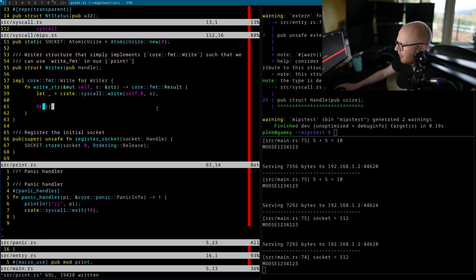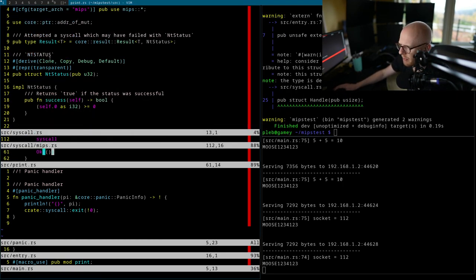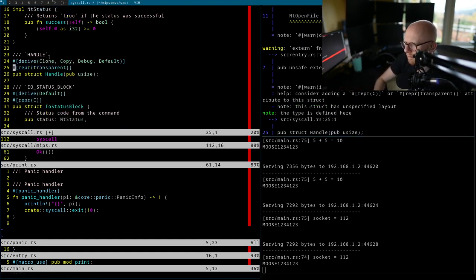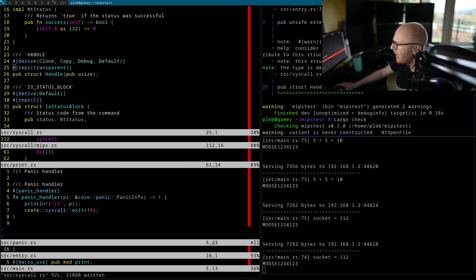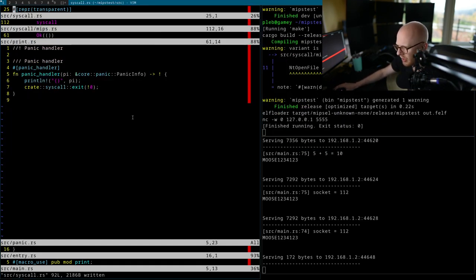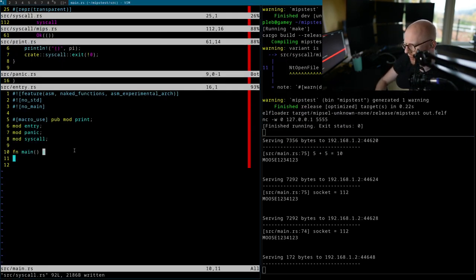Okay, handle is not FFI safe. Is that because I say it's transparent? So we'll just say it's repr C. Oh, yeah, I need to do that for handle. Bam! Okay. Watch. Bam! Okay, here we go. Now, this is main. Print hello world.